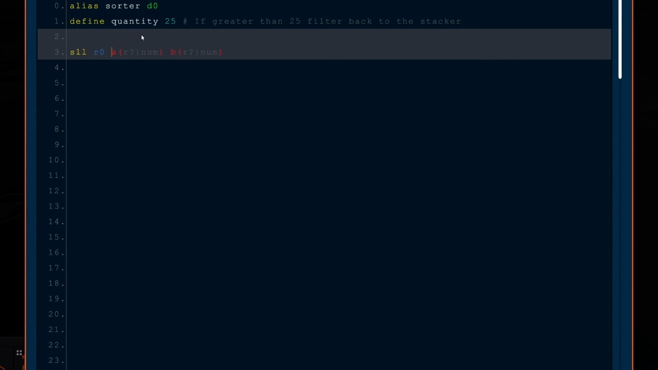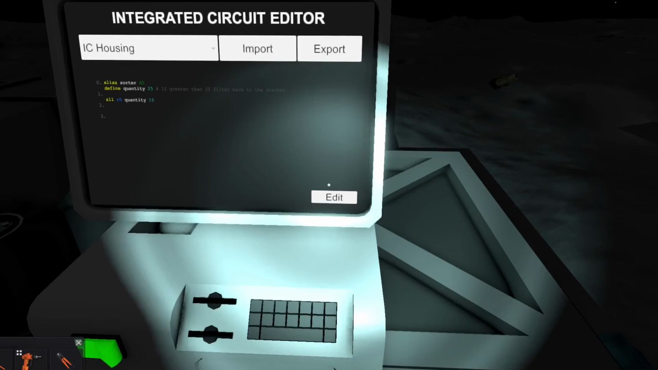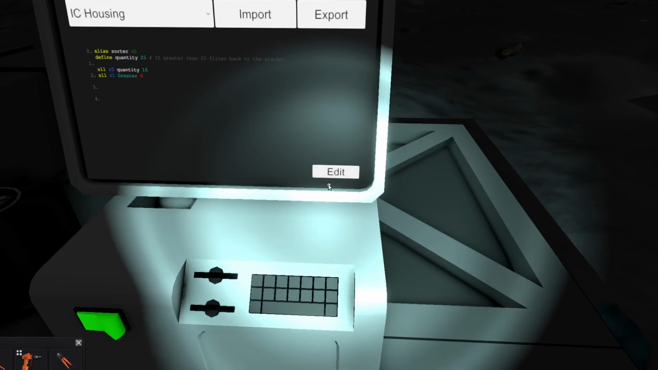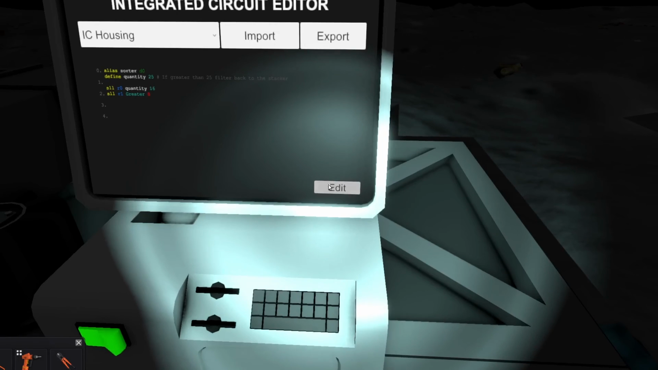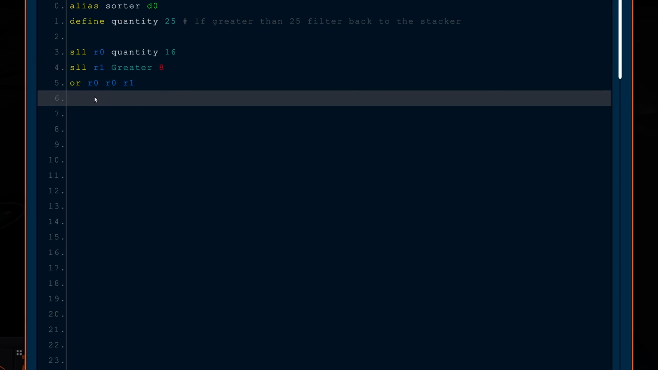So again, the first instruction we're going to do is put in that quantity, 16 bits to the left, because that is what it says here in the Stationpedia. Next, in a different register, we're going to put our operation in, which in this case is greater than, because if it's greater than, we want it to filter and put it back to the stacker. And that's only 8 bits this time. Finally, just like the last example, we're going to OR everything together and use our correct condition, our opcode, and put that into the stacker. Or not the stacker, the sorter.